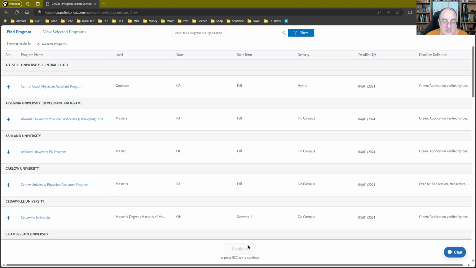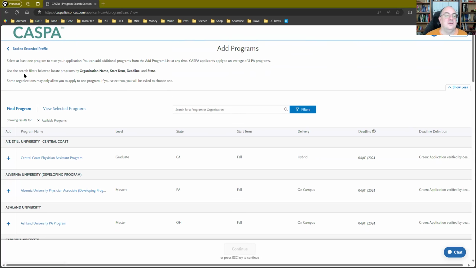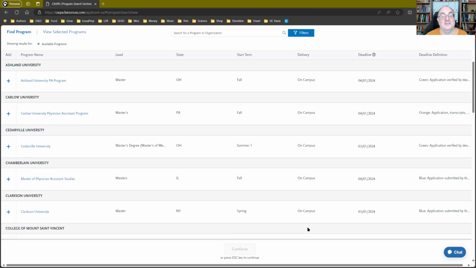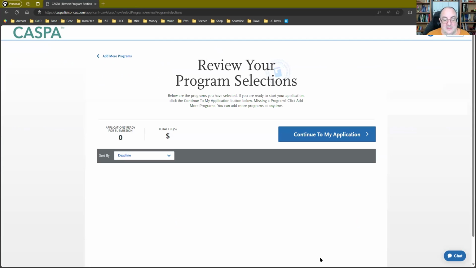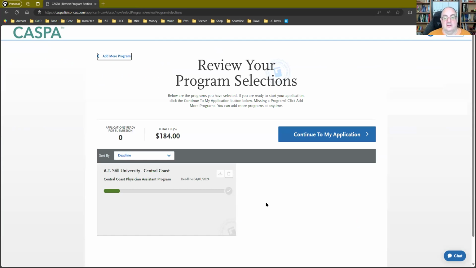It doesn't want to let me hit escape at this one, so it's going to force me to pick a program. So there we go. I'm going to pick a program just so I can get past this step and then continue. And so already it's going to say, hey, you're going to owe this much. Don't worry about that number yet. That's going to be different.